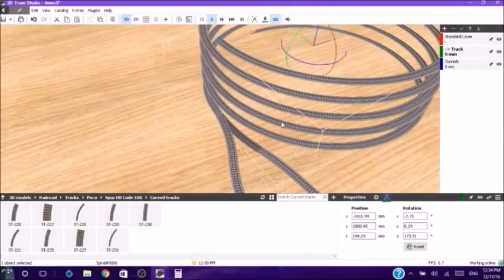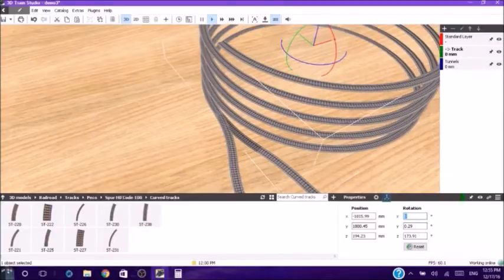Now I didn't really like the placement of the spiral like that, so I went ahead and moved the spiral a little bit. You won't actually see that. We got that adjusted. We're going to put a couple of curve sections on at the end of this little Y thing that we're looking at right now, and then we'll put the spiral on.